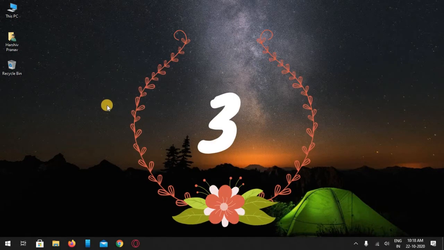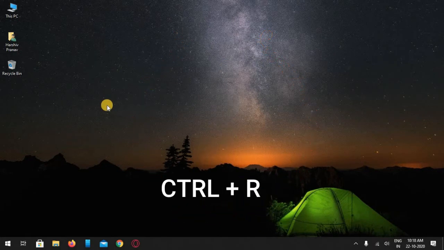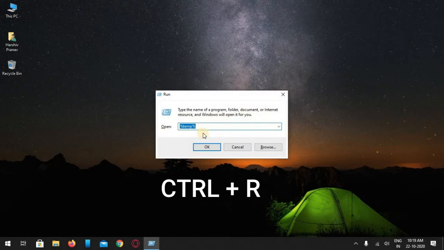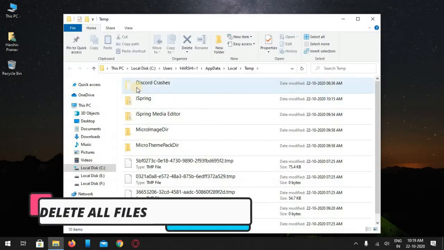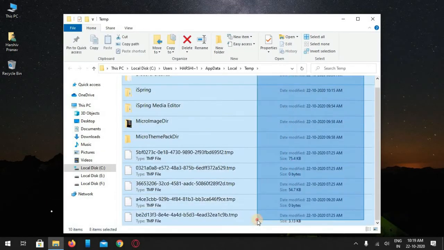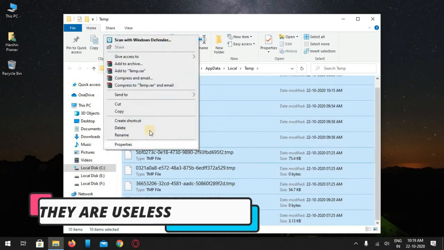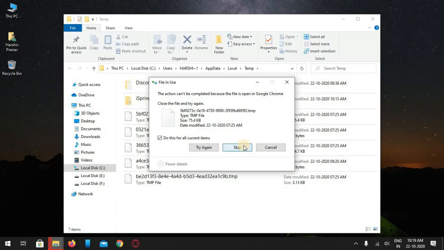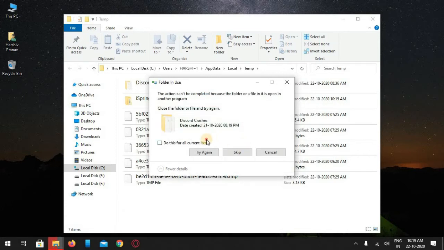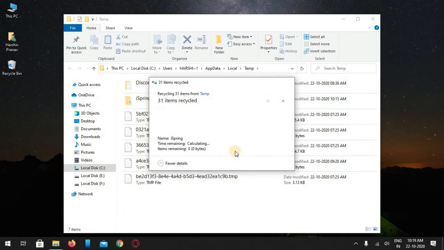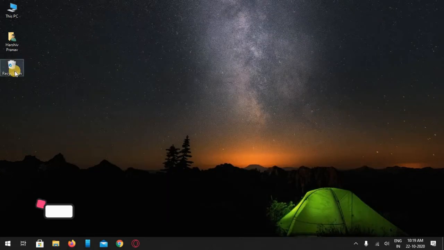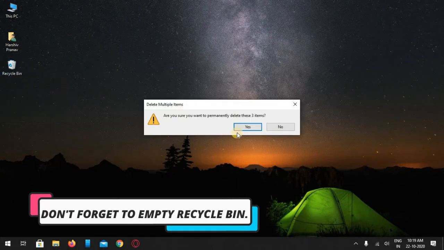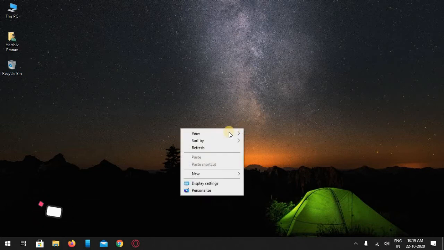Now moving on to tip number 3. Press Ctrl and R. And now type %temp%. Delete all files in this folder. They are useless. Don't forget to empty the recycle bin.